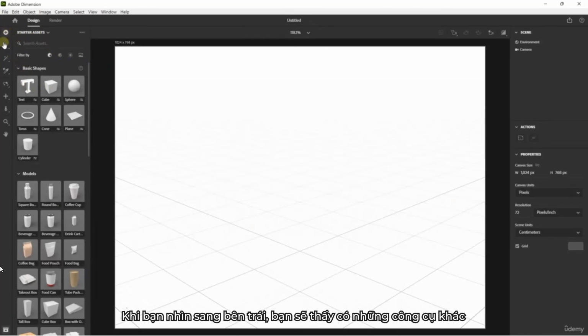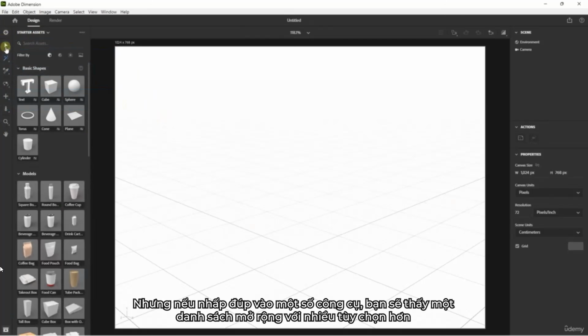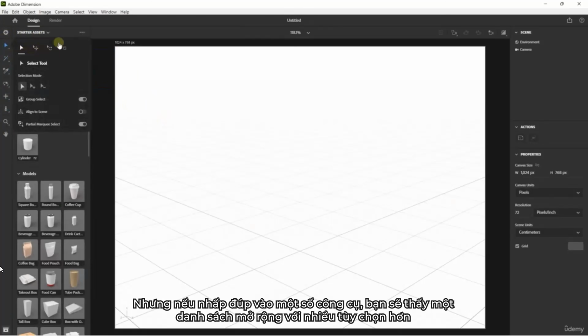When you go totally on the left, you have different tools. Most of the tools are more to move in your space, zoom in, zoom out, and have different options. And you don't have too many tools in Adobe Dimension. Don't forget that each time here you can select a tool, but if you double click on some tools, you can have a list with more possibilities, more options.